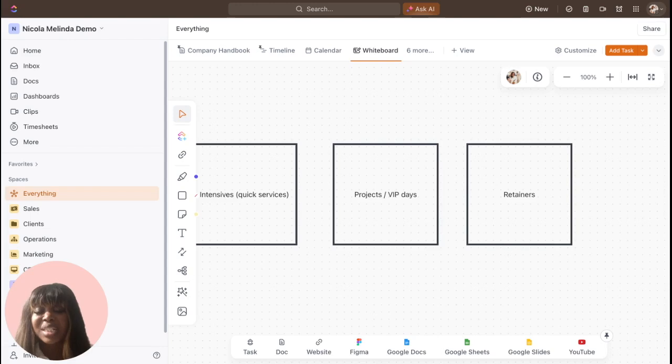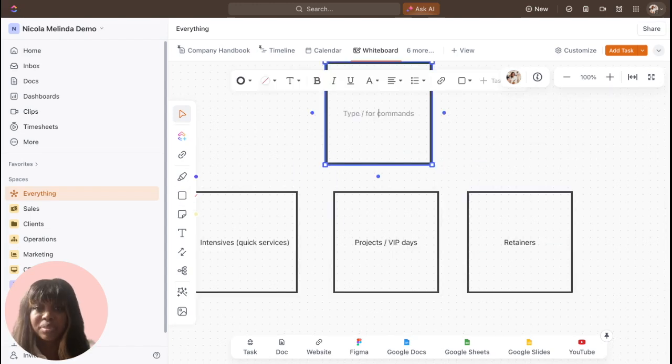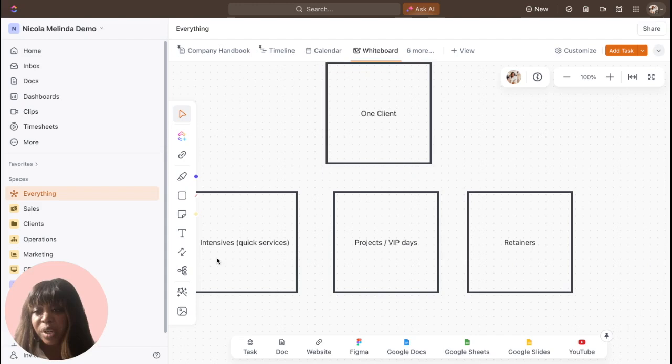So where on earth do we start? If you have 3 different types of services and perhaps you just have one client, that client may start with working with you as an intensive client, then move into a project, then move into a retainer, or they may come on board to work with you in a project and then go into a retainer, and so forth. But the message is that that one client can invest in multiple services with you.